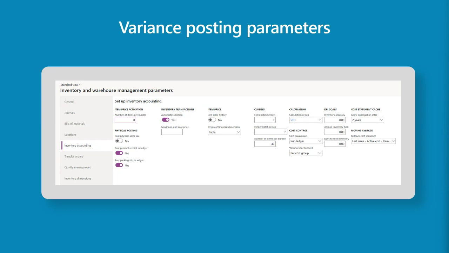The first parameter is for the cost breakdown. You can choose between no or subledger. The option for subledger is most commonly selected and indicates that you want the details for material, labor, and indirect costs to post into the subledger. If you select no, they are summarized, which can make them hard to dig into for reporting purposes.